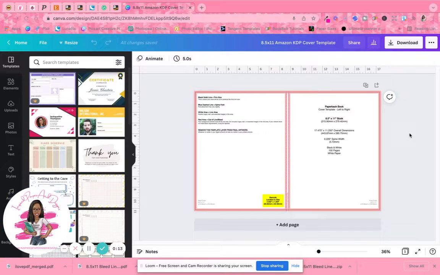Now, in my previous video, which I will link in the description, I showed you how to use the templates that I already created in order for you to make the interior pages. If you want the link to that, it will be below. But again, the pages are already lined, created, and ready for you to upload directly on Amazon KDP in order to save you time and effort.